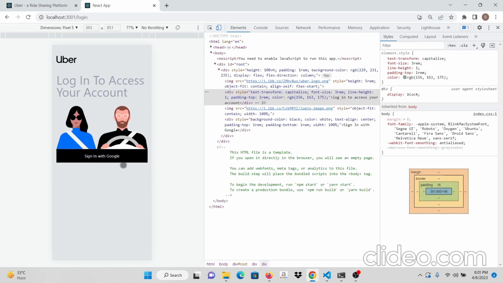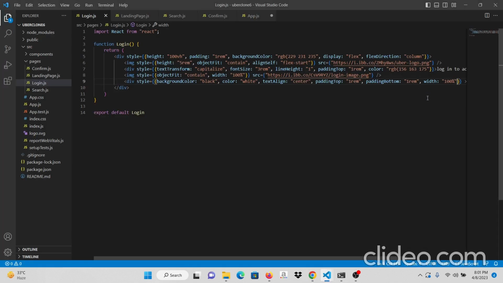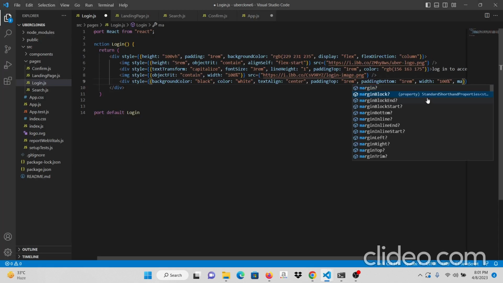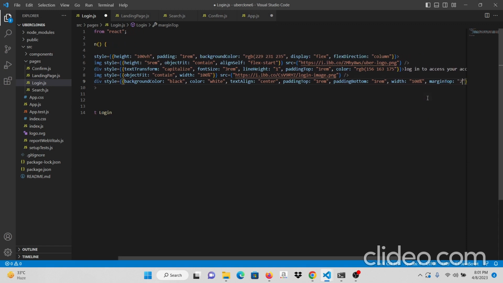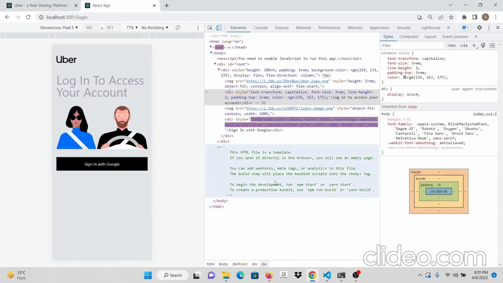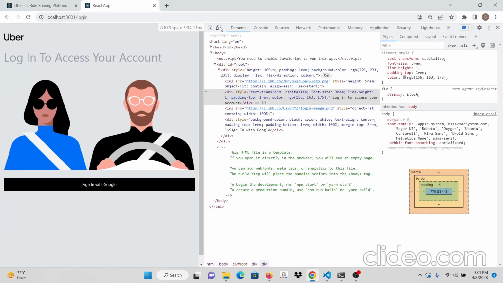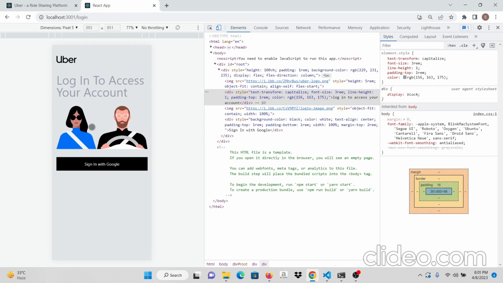Yeah. So now it's almost similar to what we have over here, but there's some spacing between the image and the div. So I'm just gonna add some margin top, which is 2. Yep, so it's all good now. Am I forgetting something? Nope. So it's all good.